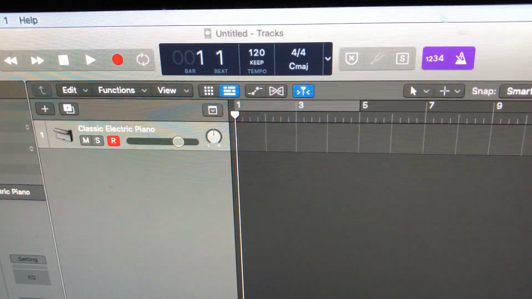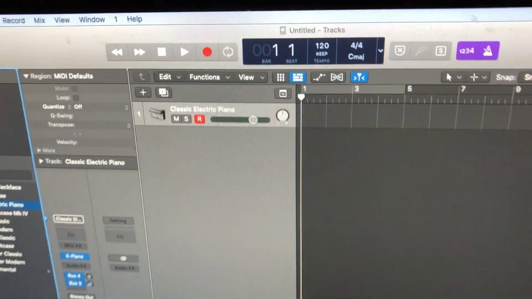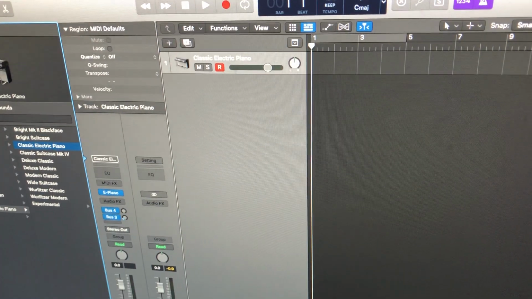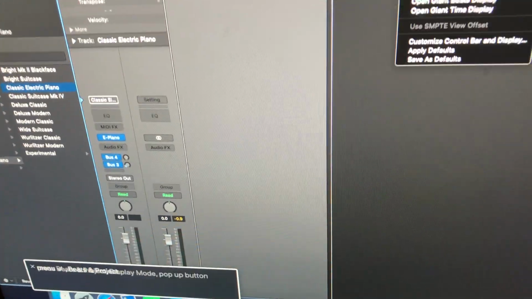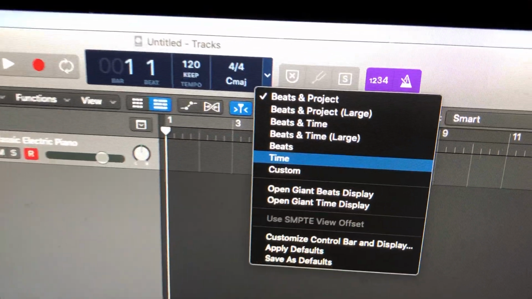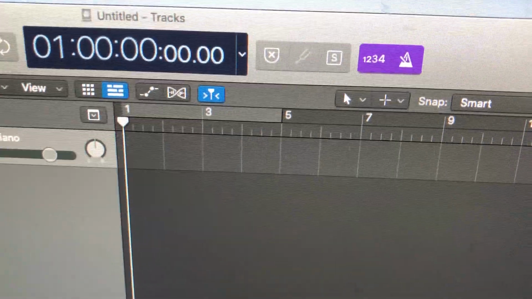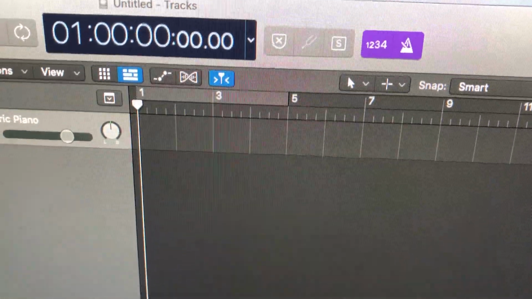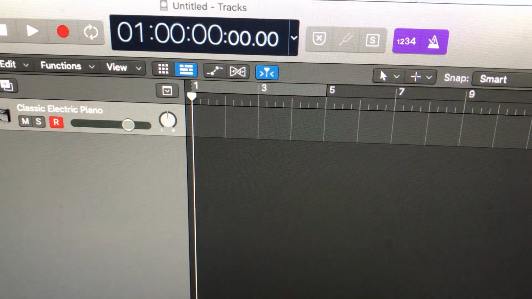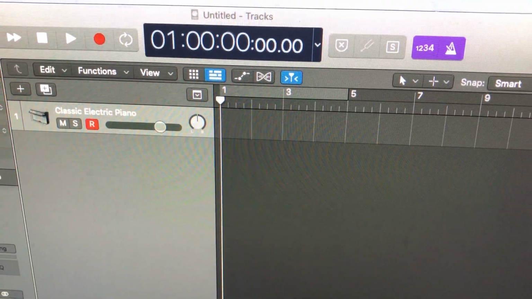Beats and project, display mode, pop-up button. This is how you want this playhead to be displayed. If you want it to be displayed with time, let's say, we can do that. So Beats, time. Now if I go back up, 1 hour, playhead. This is not actually 1 hour. It's just saying that you're at the start of the project. It goes by hour. I'm not sure why.